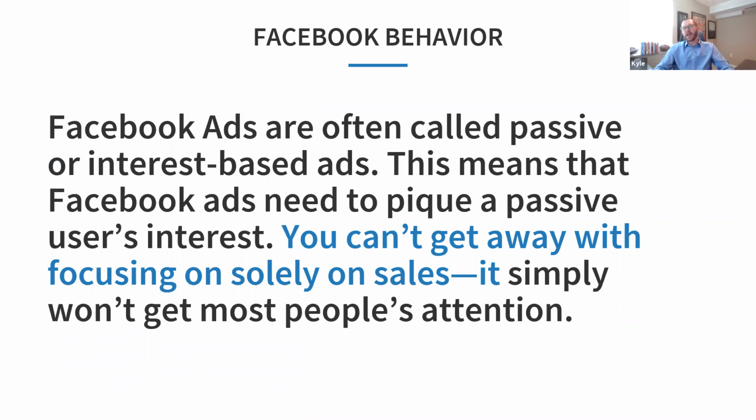So before you get started running the Facebook ads, you need to understand how people consume the content on Facebook. Facebook ads are often called passive or interest-based ads. So this really means you can't rely solely on sales. It's not buy now. Somebody doesn't wake up and say, I think I'll buy a house on Facebook today, right? But they may want to see more about you and not know it yet. So this is where we're going to start, understanding the Facebook ad objectives, because we need to understand how we get to be at top of mind before we ask them to purchase with us.